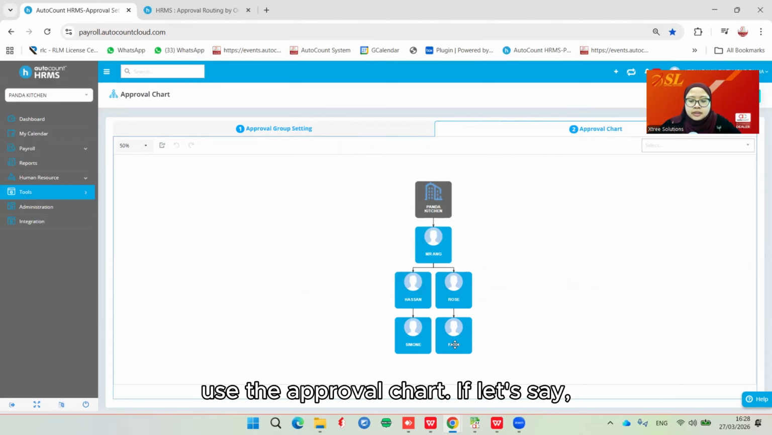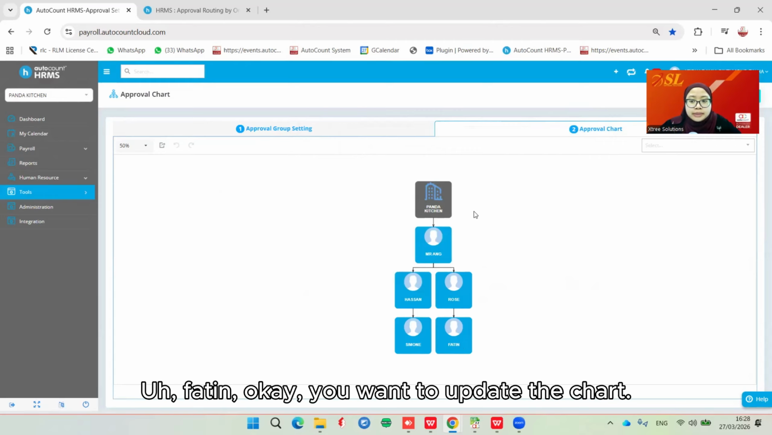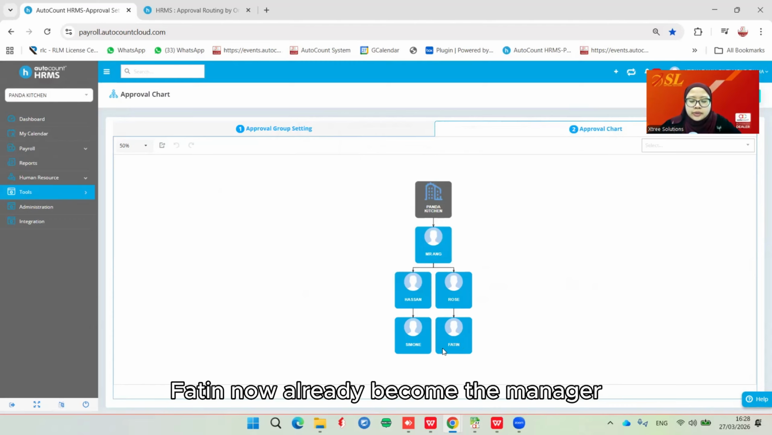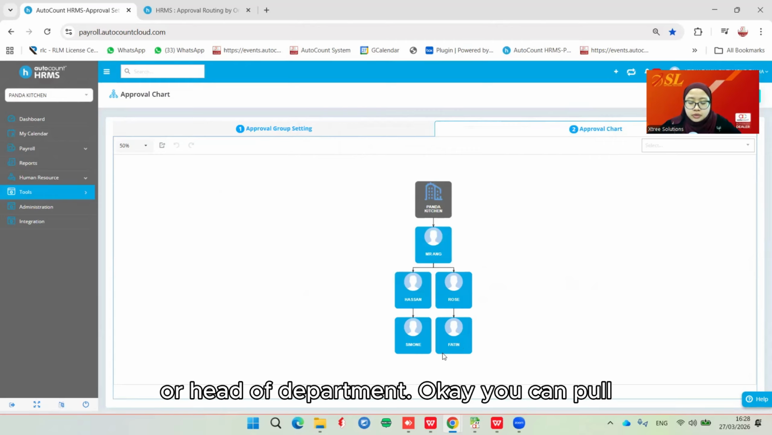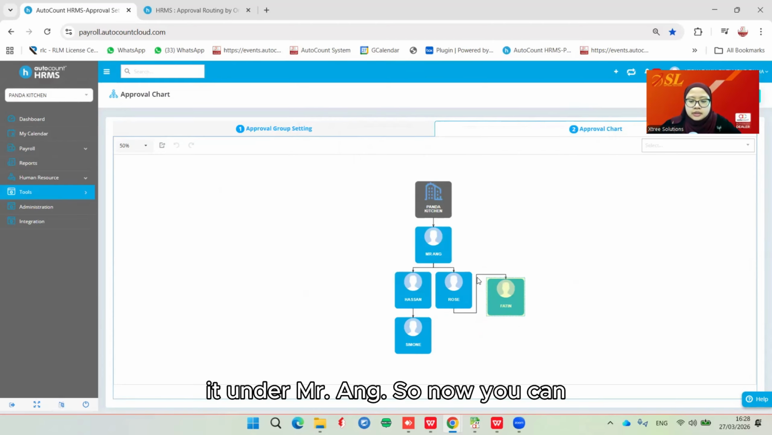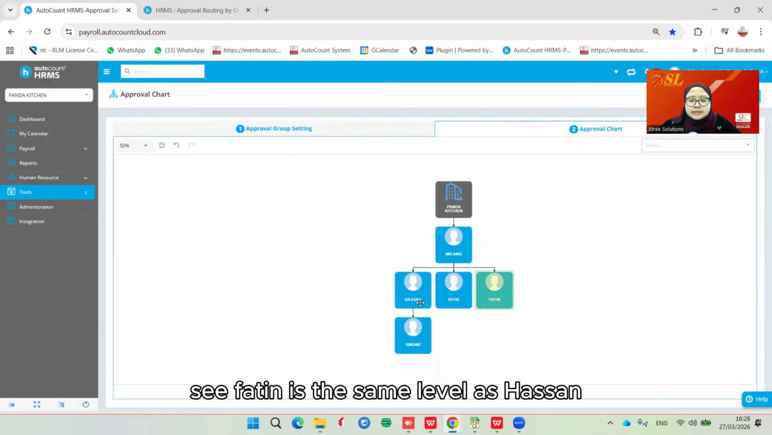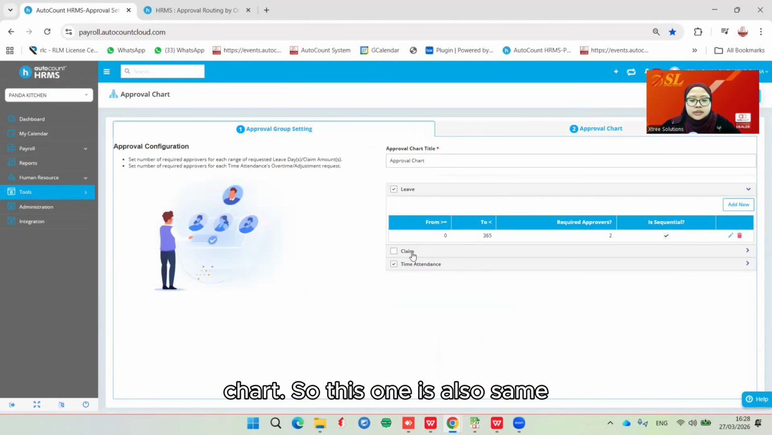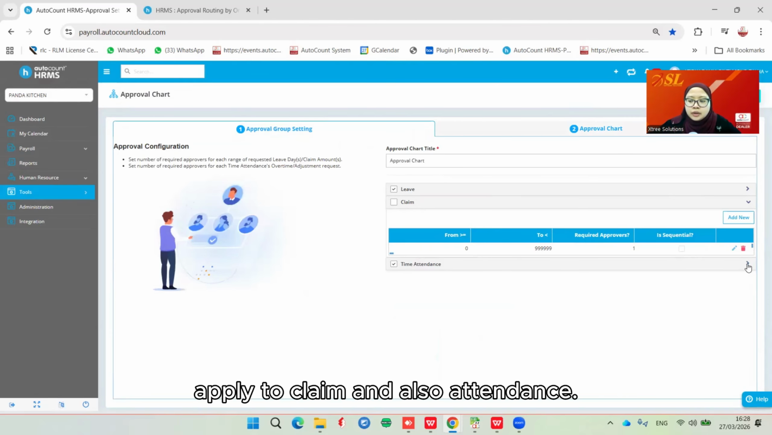If, let's say, you want to update the chart, Fatin now has become the manager or head of department. You can pull her under Mr. Ang. Now you can see Fatin is at the same level as Hassan and Rose. So you can simply drag the person to assign the organization chart. This also applies to claim and attendance.